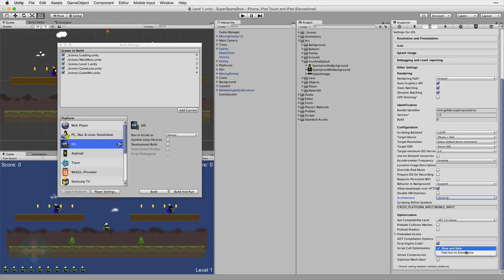Whereas fast, but no exceptions, basically if there's an exception, if there's a null ref that's thrown, the game will actually crash, but the game will actually run quite a bit faster. I think it's like 10 to 15% faster. I do recommend sticking with slow and safe while you're actually testing initially. Once you've got all the bugs worked out, definitely test as well with fast and no exceptions.